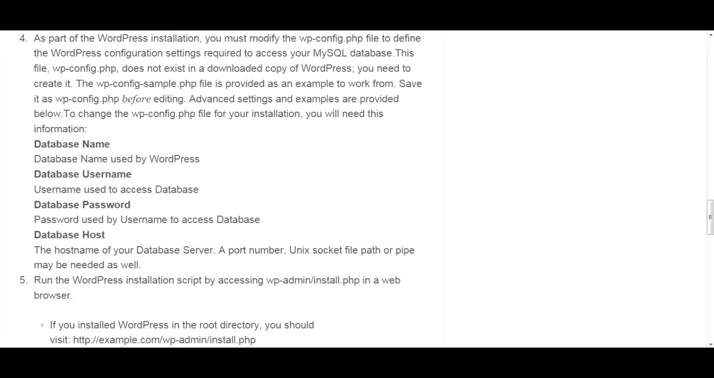To change the wp-config.php file for your installation, you will need this information. Database name: the database name used by WordPress. Database username: the username used to access the database. Database password: the password used by the username to access the database. Database host: the host name of your database server. A port number, Unix socket file path or pipe may be needed as well.